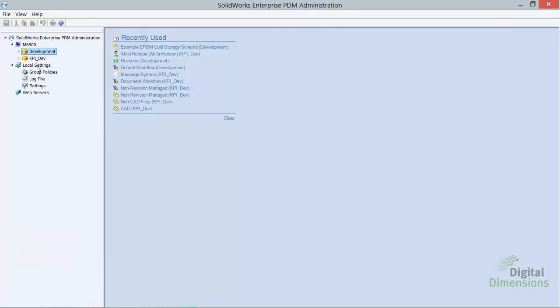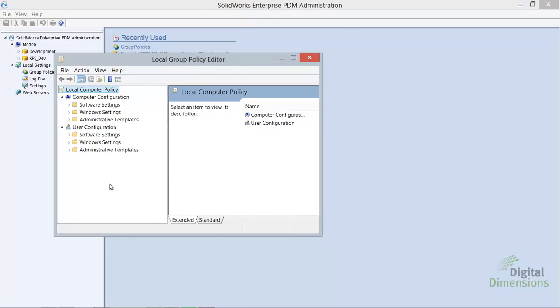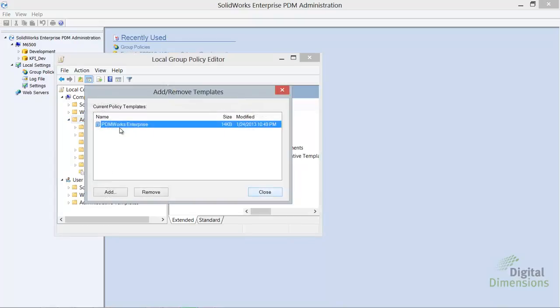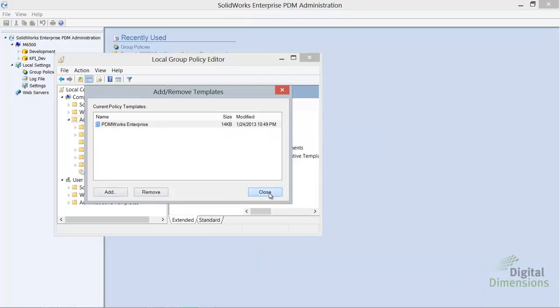On the server, and this is going to require you to do it on the actual Enterprise server, we go into the local settings, group policy, and then this brings up the group policy editor. If I go to my administrative templates, expand that, and then right click, edit, add or remove templates, you can see that I already have the PDM Works Enterprise add-in enabled. If I select add, the default location for this particular admin tool is within the installation media, support, and then policies, and you can see a file called pdmworks.adm.